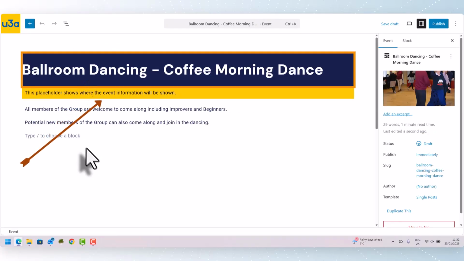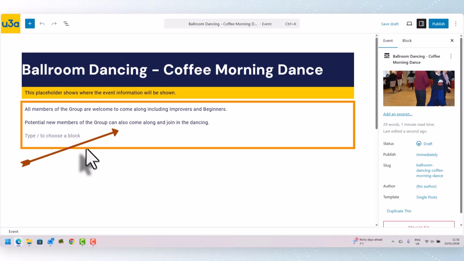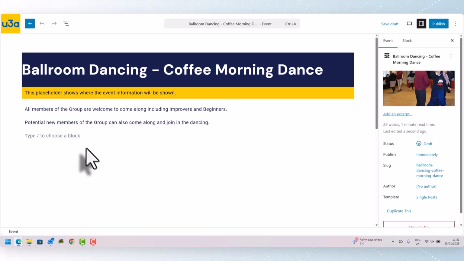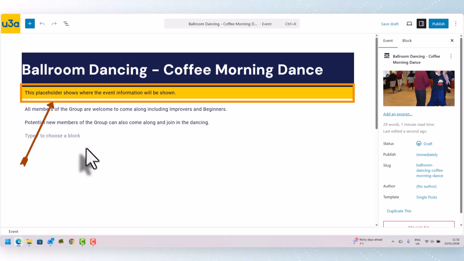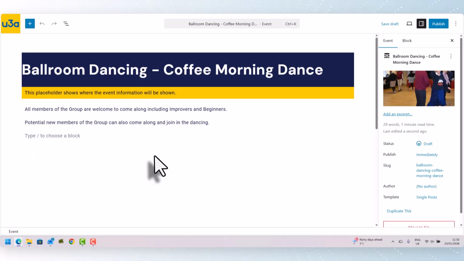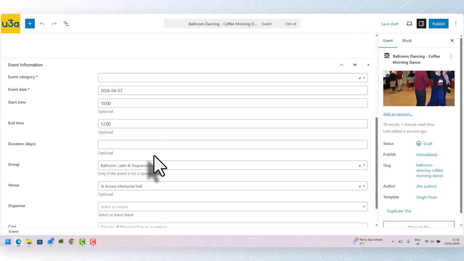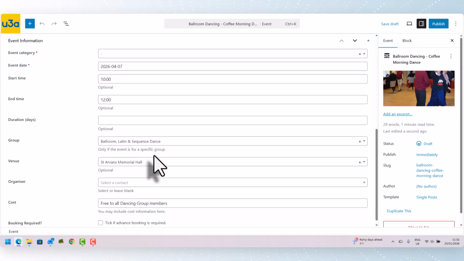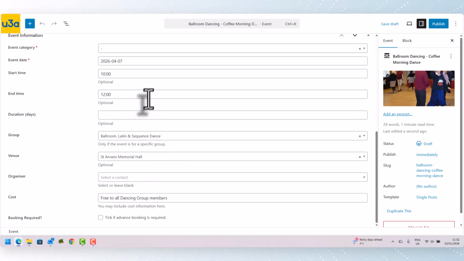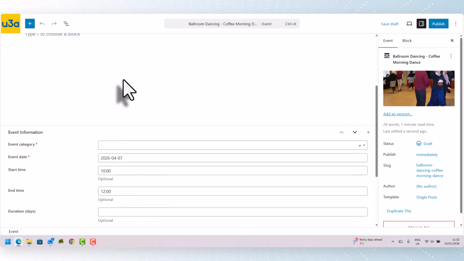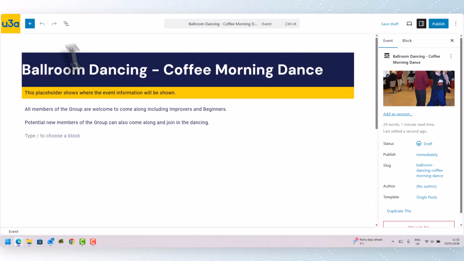When we click on the title of the duplicated event, an edit page will be displayed. The title and content can be changed at the top part of the event, while the yellow block shows us where the event information will be placed. This will be populated by the event information shown at the bottom of the page. Rather than editing this group event, we will start with a blank page by creating a new event to show the full process.